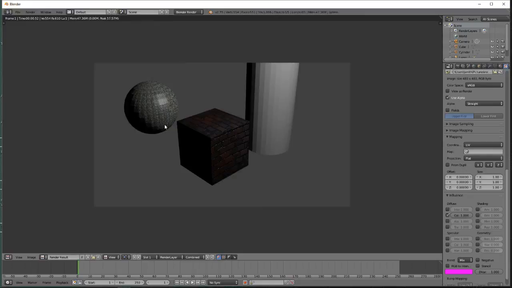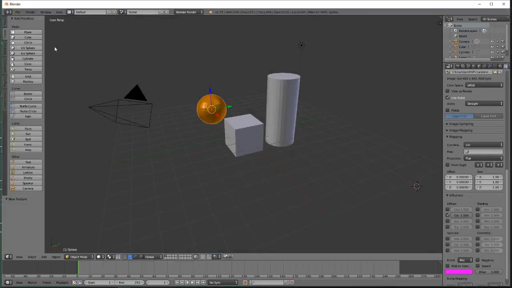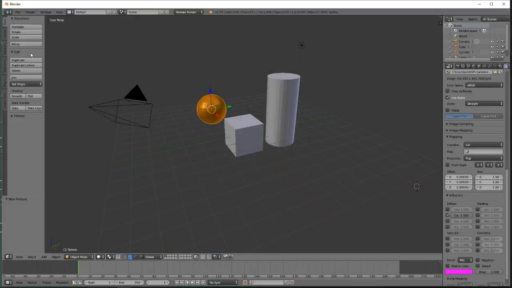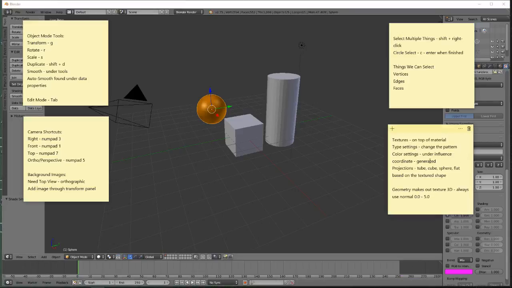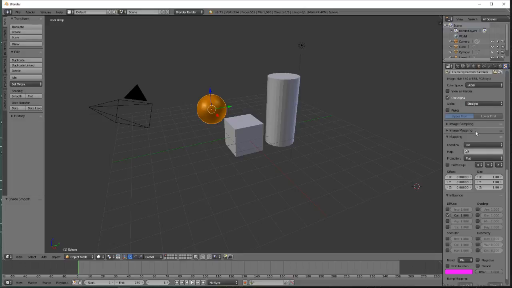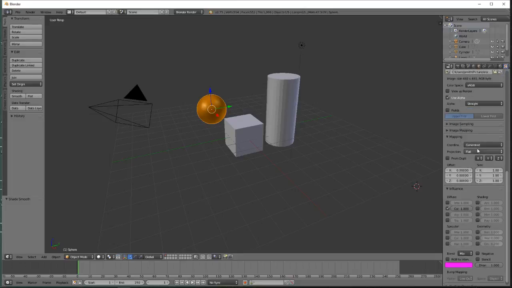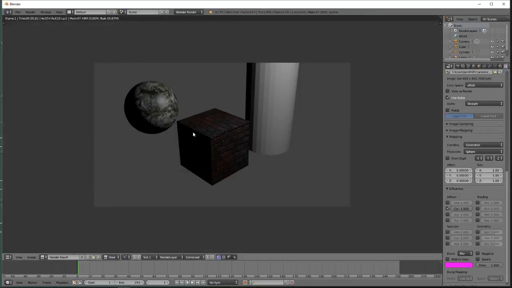Okay, pretty weird. So, once again, we probably have a projection issue. And if we look at our notes, we want our coordinates to be generated, and we want our projection to match our shape. So I'm going to go to generated, then I'm going to change the projection to sphere, because this should be a sphere. And now let's render it.